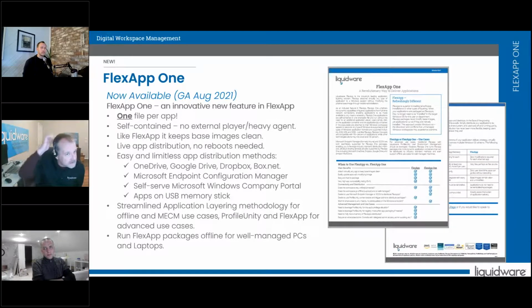FlexApp One, we also just delivered this in August. It's a feature set of FlexApp. So if you want FlexApp One, you need to also be a customer of FlexApp in general, and that's why we're talking about them both today. You end up with more or less one file per app, although you could put many applications on there. Best practice, we would say one file per app, keeps it dynamic. Send somebody the app they need, they can download it, or you can distribute it through SCCM or Endpoint Manager. You could even put it on a thumb drive and hand it to people. So it is distributing a package by any means necessary.